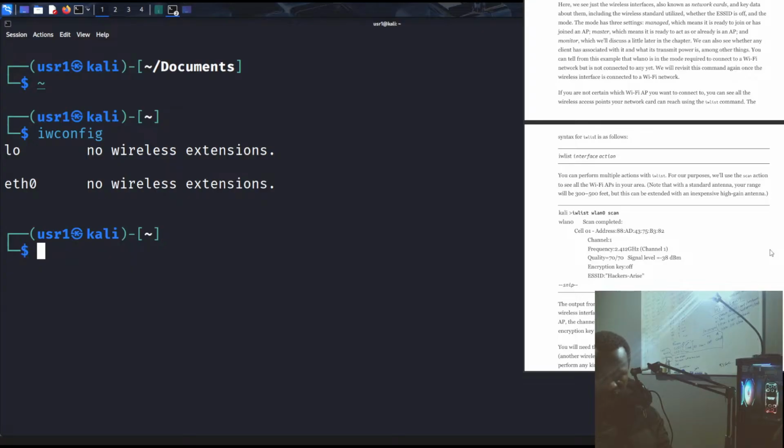If you're not certain which Wi-Fi access points you want to connect to, you can see all the wireless access points your network card can reach using the iwlist command. You can perform multiple actions with iwlist. For our purposes, we use the scan action. Note that with a standard antenna, your range will be 20 feet, but this can be extended with an expensive high-gain antenna.